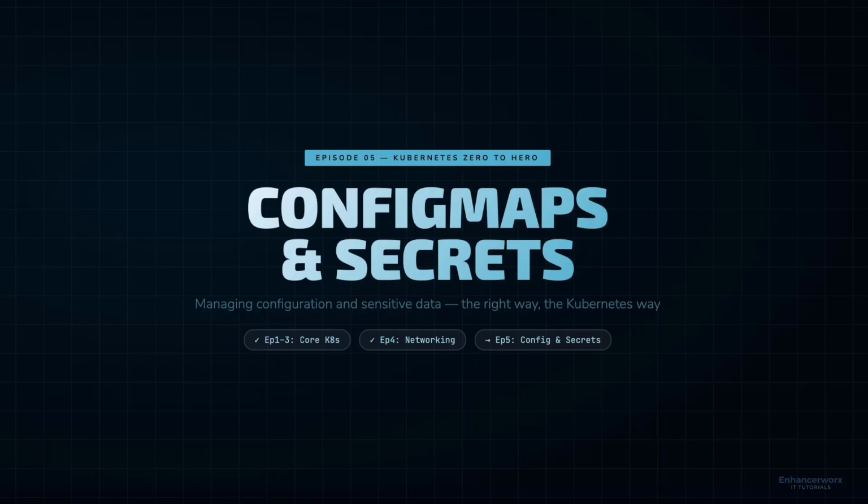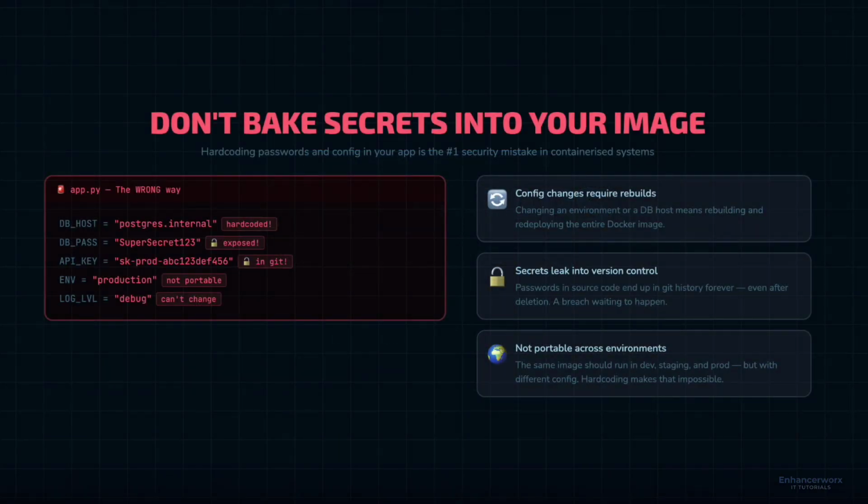Welcome to Episode 5, ConfigMaps and Secrets. Today, we tackle one of the most important practical skills in Kubernetes: how to manage application configuration and sensitive data safely, cleanly, and at scale, the right way.